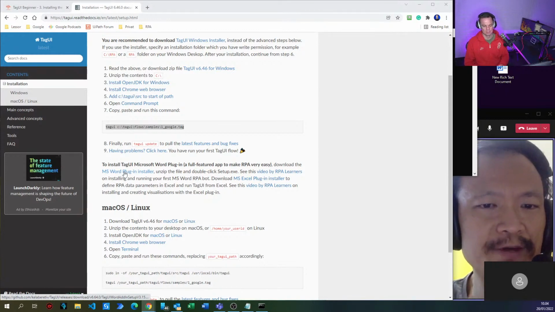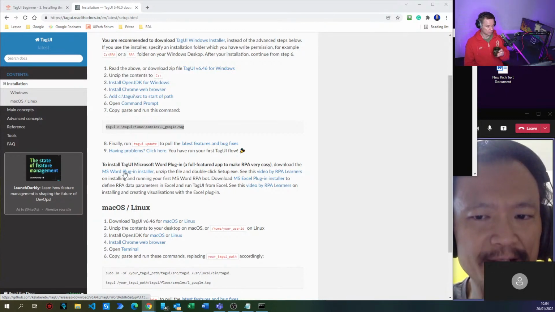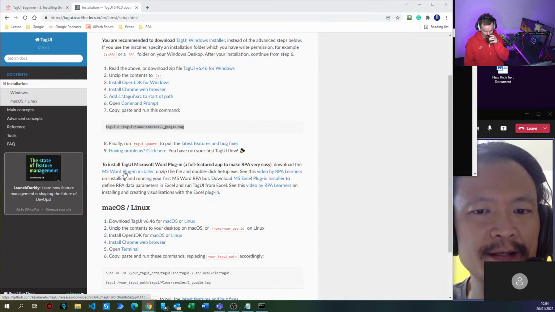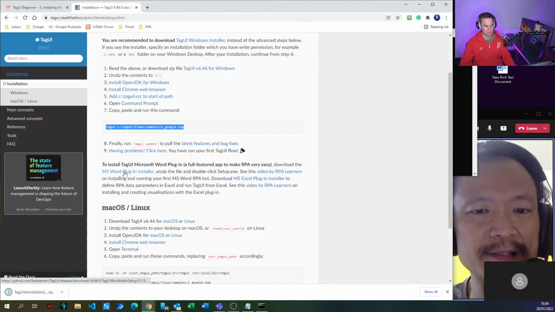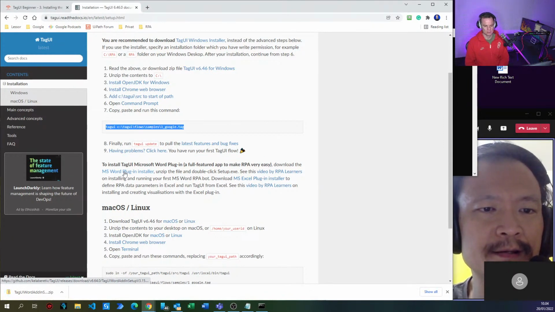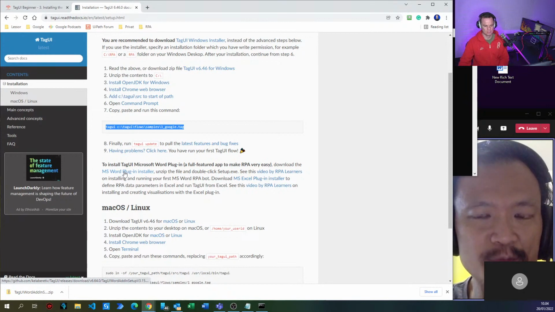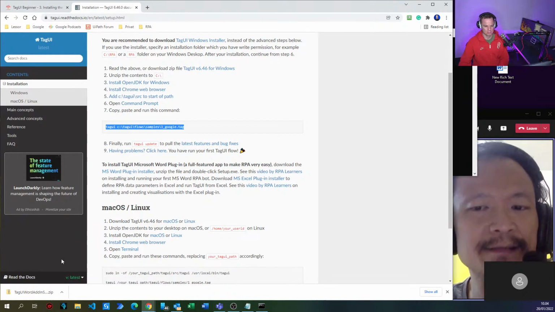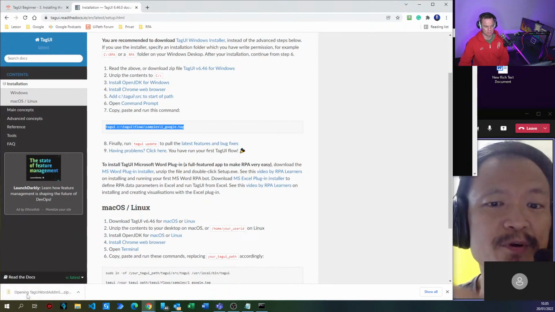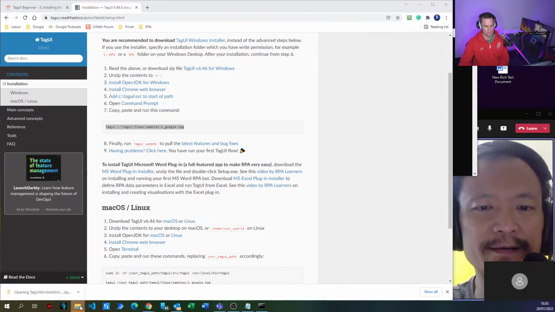Sure. So unfortunately, for the Microsoft Word plugin and the Excel plugin for Mac, Microsoft doesn't support the type of low-level functionality that TagUI needs. That's why if you're using Mac and you have Microsoft Office and Word, unfortunately, you cannot use a plugin. You can only rely on the command prompt version of TagUI.